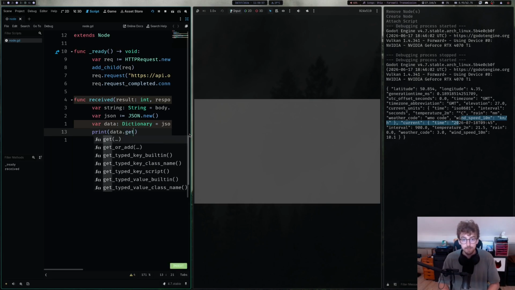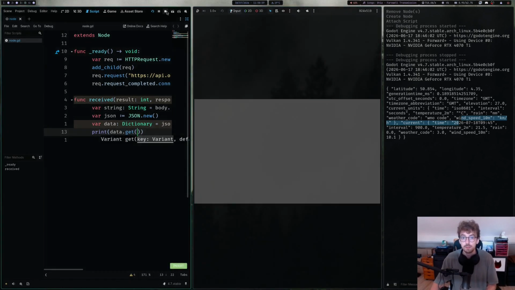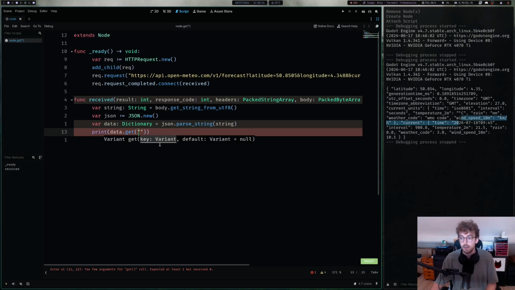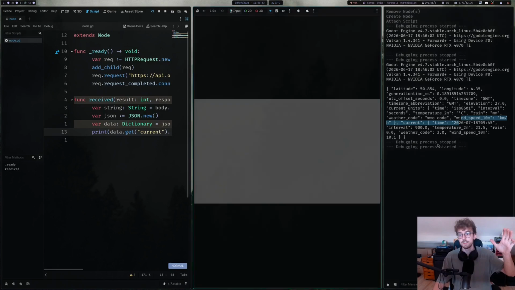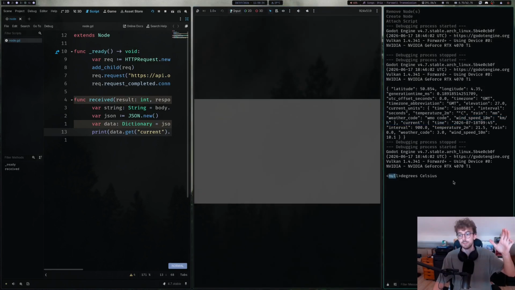So I have the data, I'll get, let me close this first. I will get current, and then it returns me the nested dictionary with all of the current data. And from that, I'll get temperature. And that prints me the temperature. So degrees Celsius. Now if I run this, I will just print 0 degrees Celsius.